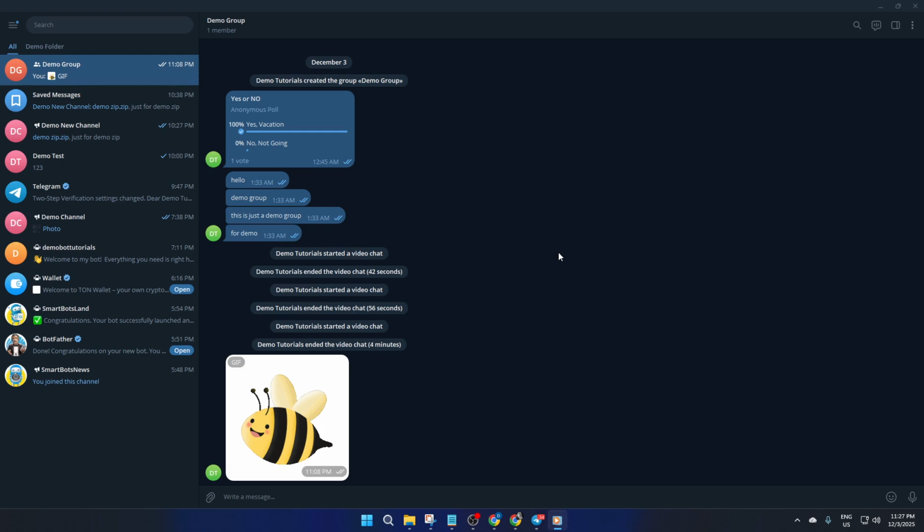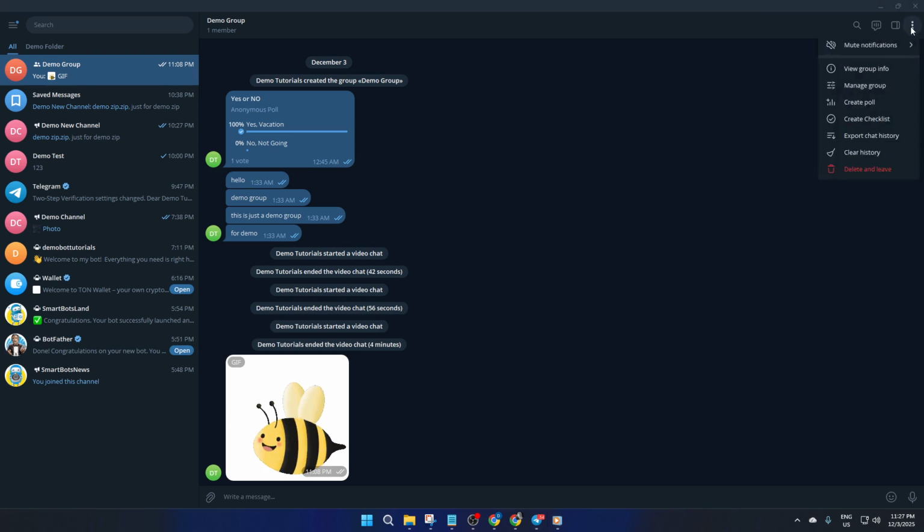Once you're inside the group, look to the top of the screen. You'll see the group's name right there. Go ahead and tap it. This opens up the group's profile page where all the important management settings live. Think of it like stepping into the control room for your group.